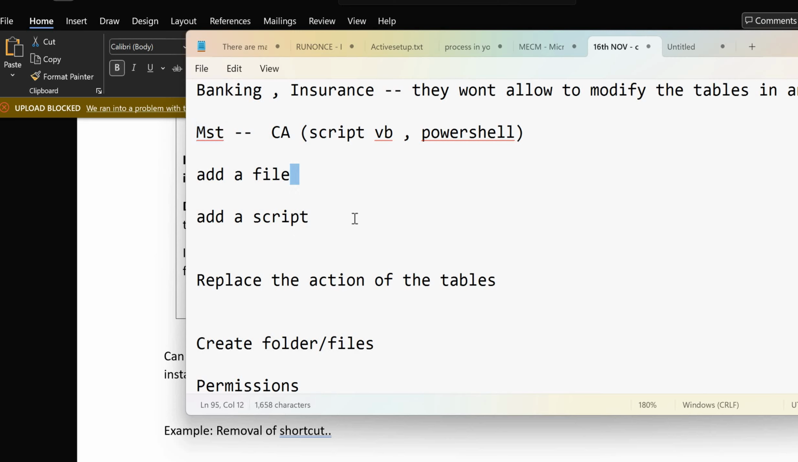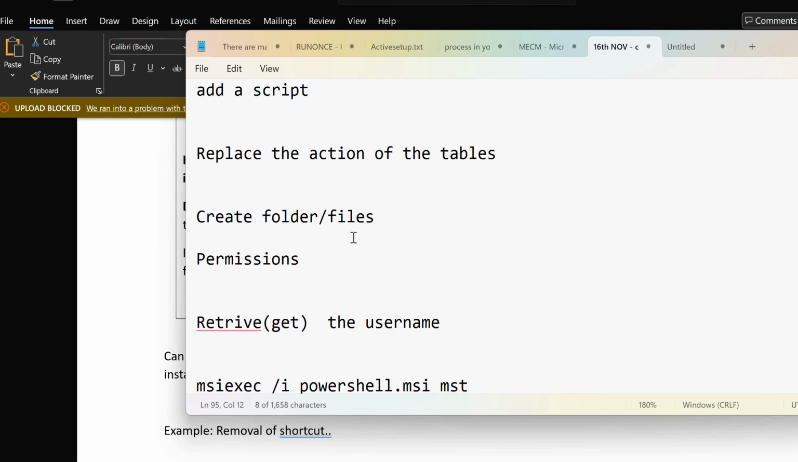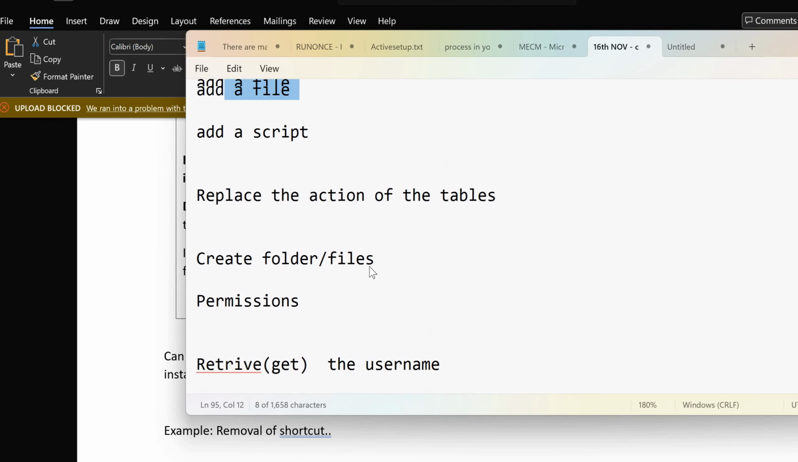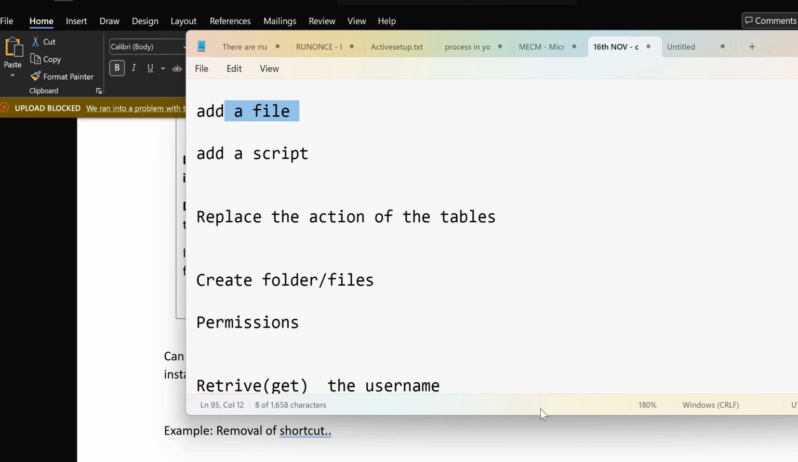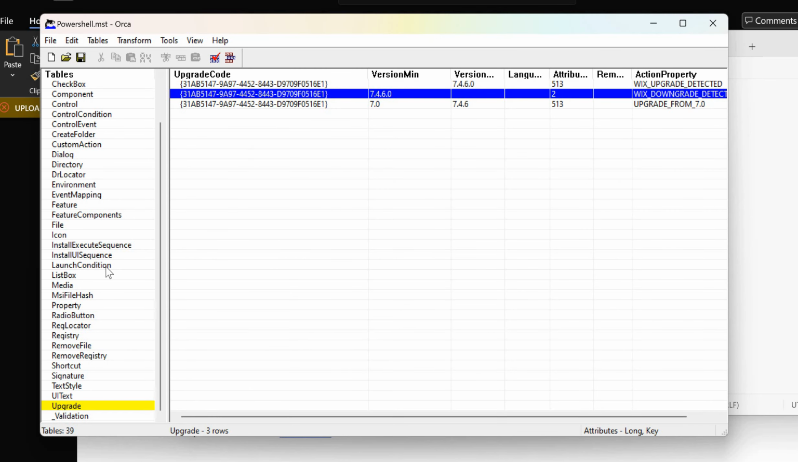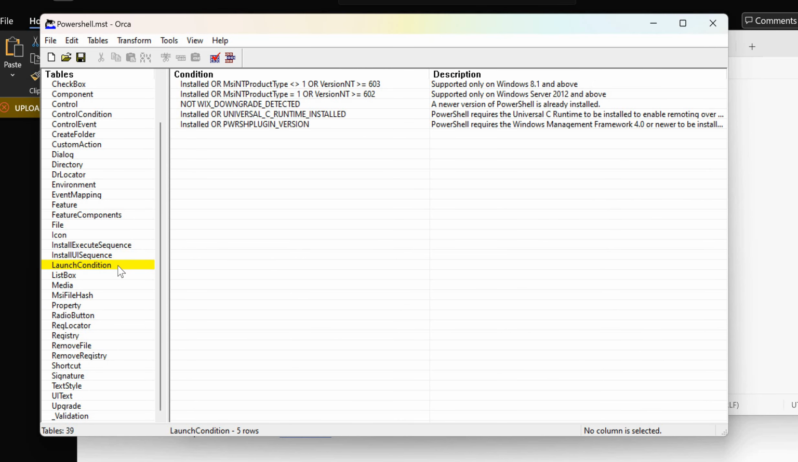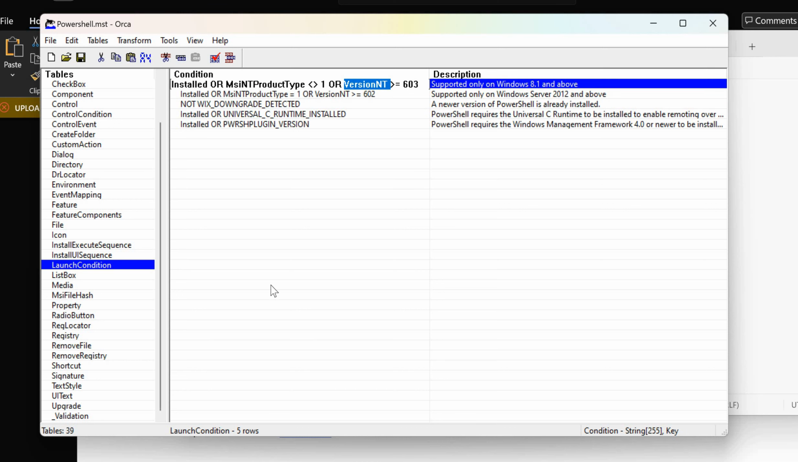Why we use custom actions means we can use custom actions if you don't have knowledge on the tables. We can do the same thing which we do in the tables using custom actions. See, the launch condition, what it will check? It will check whether the version OS is compatible or not. The same thing you can do with a custom action also. If somebody is not having enough knowledge to use the tables, they can use the custom action.